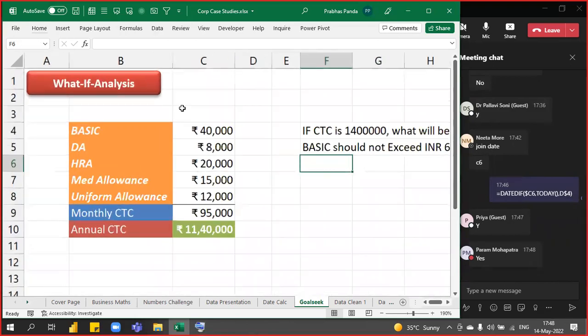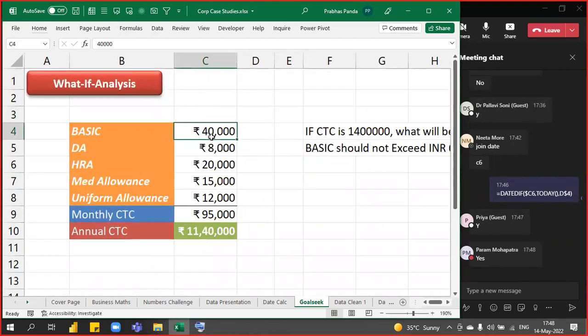Basic salary is 40,000. DA is a formula driven cell, 20% of the basic. You can see there is a formula. HRA is 50% of the basic. Medical allowance is 15,000 and uniform allowance is 12,000. So monthly CTC is nothing but the summation of all these above values, and your annual CTC is nothing but monthly CTC multiplied by 12.